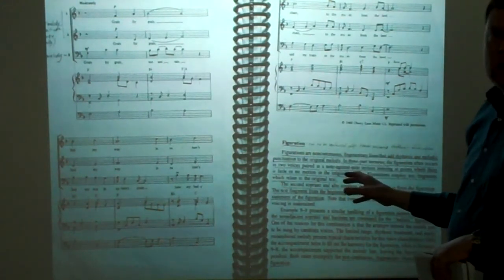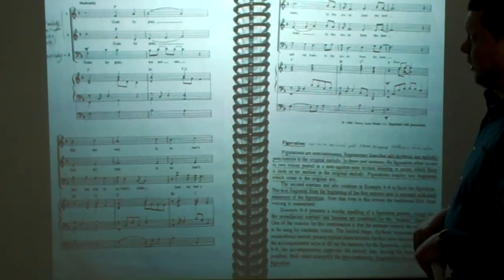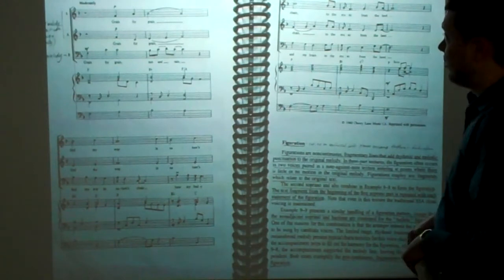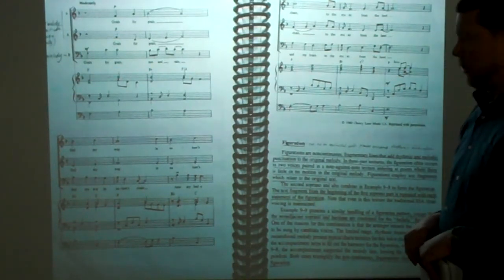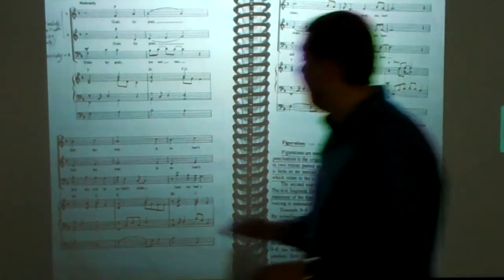Again, very small, not ideal for viewing through the video, but hopefully you have your textbook open to pages 134 and 135, and you can follow the voice parts along there.